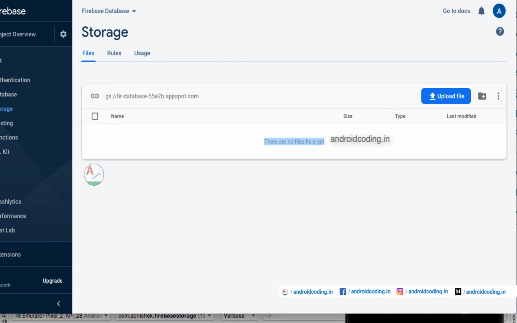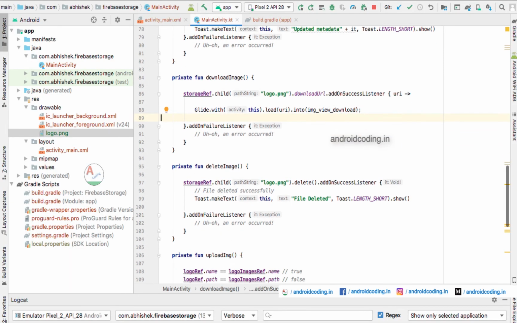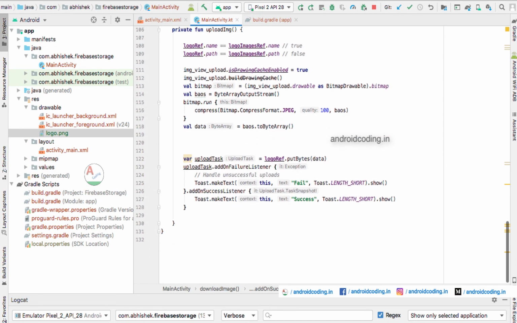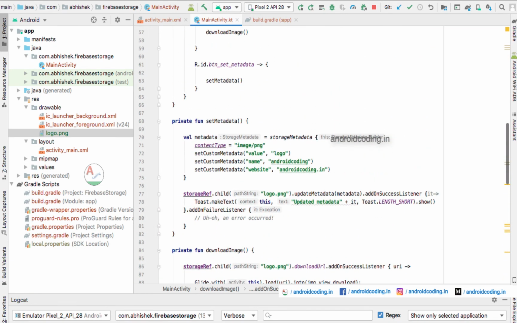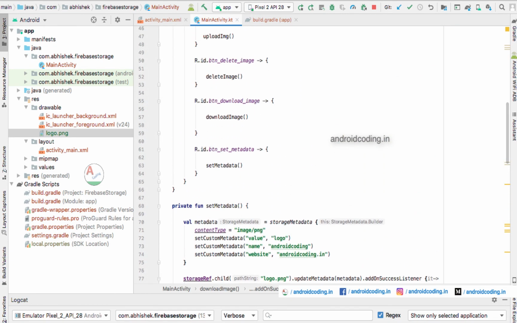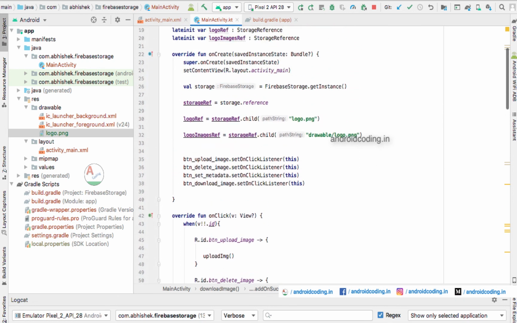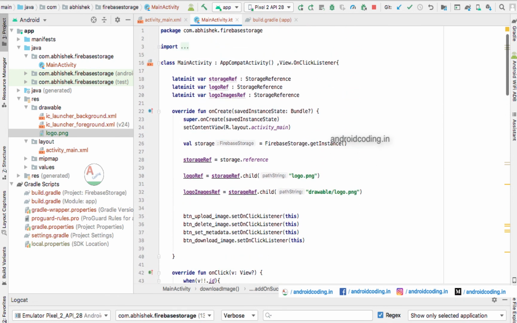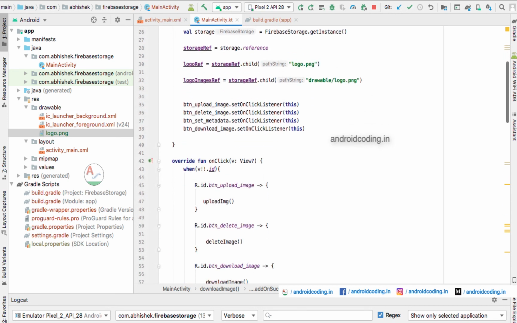Okay, so the important steps you need to make sure of: the rules are the first important step, and the second, you need to provide the data which is required for uploading, downloading and metadata, all these things you need to take care of. As I said, if you want to upload any image from your gallery, you may get the code when you comment in the comment section below.